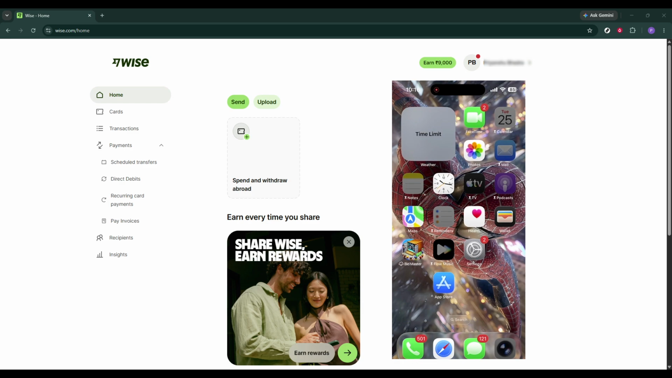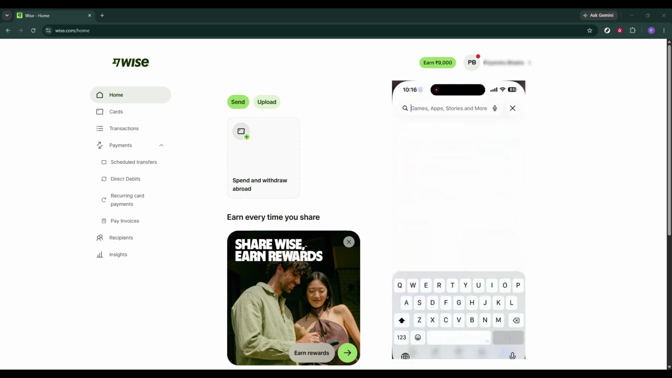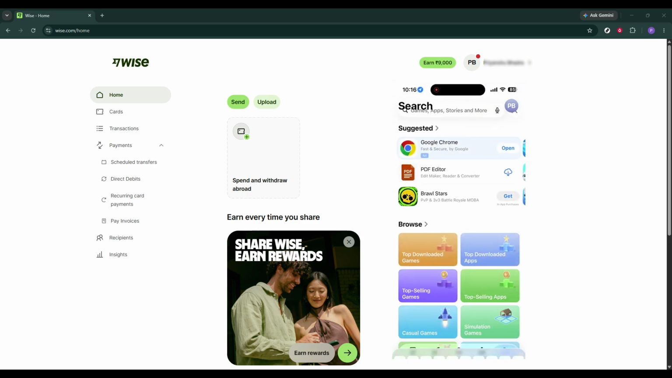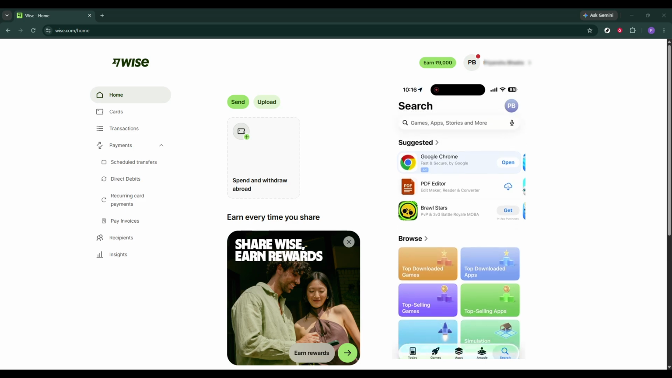First, grab your smartphone. You can use either an iPhone or an Android device, as the Wise app is available on both platforms. If you're using an iPhone, locate and open the App Store. If you're on an Android device, you should go to the Google Play Store. This is where you can get all the apps you need.